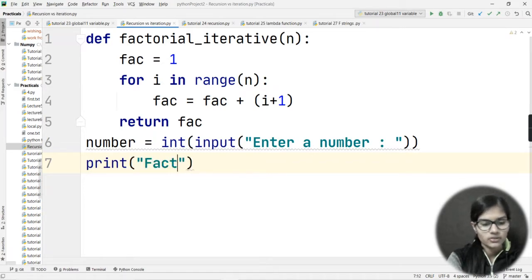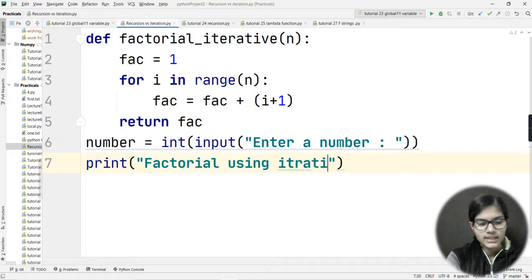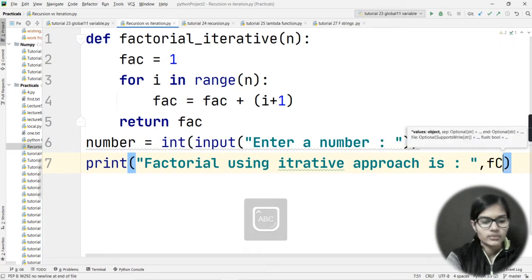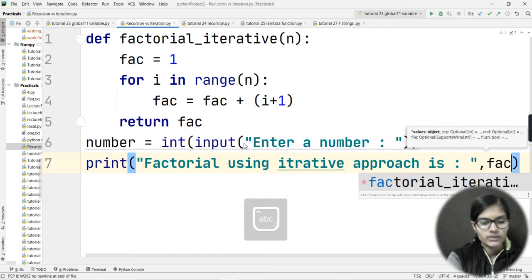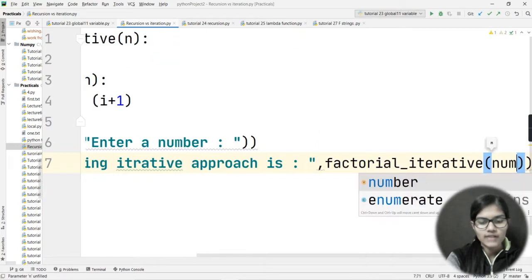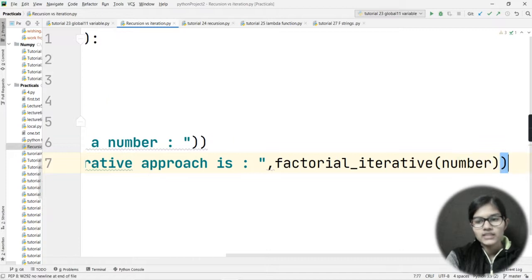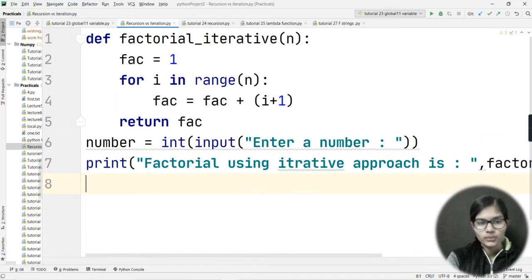I would write factorial using iterative approach, and I would put a colon. After coming out here, I would simply write factorial iterative, and in brackets I would pass number. Number is the variable which I have taken to store my user input. So this is about the factorial iterative using iteration. Here I have done the iteration using my for loop. So this was the iterative approach.